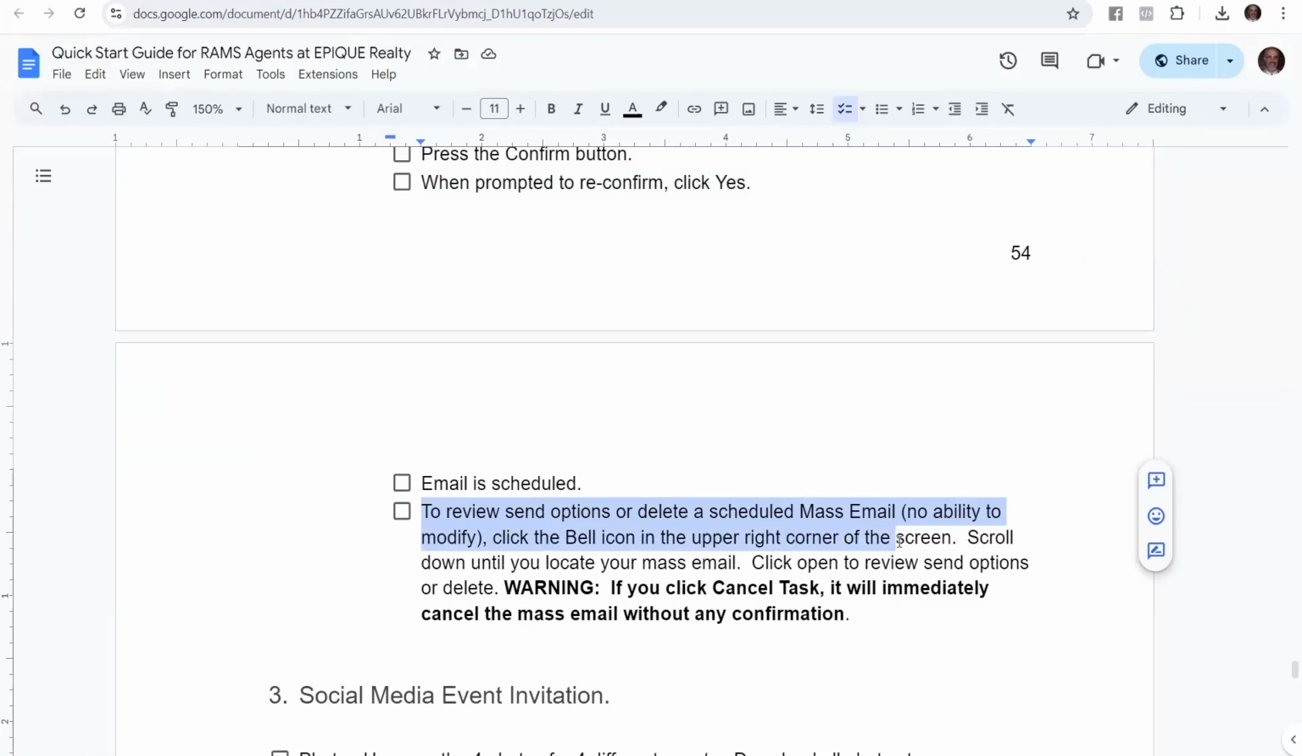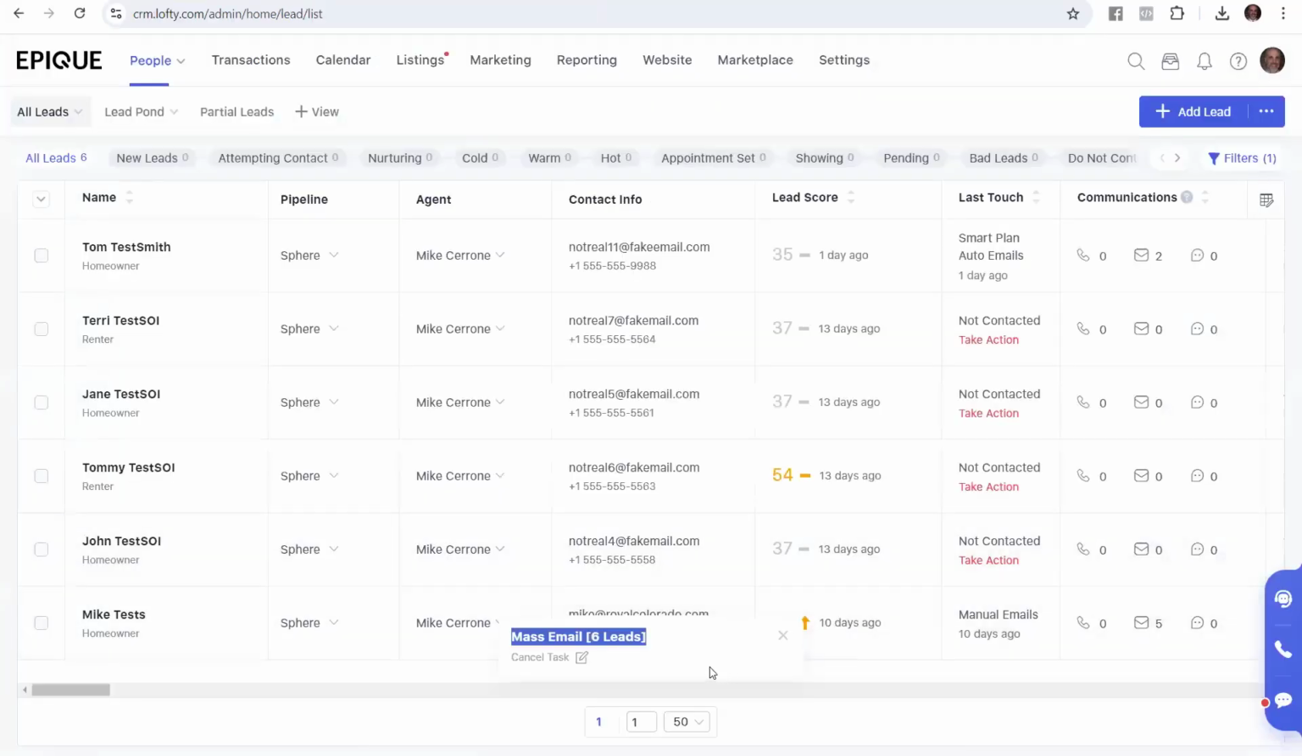There's no ability to modify it, by the way. I've tried that, and it looks like you can, but you actually can't. Maybe they'll update that in Lofty. You can click the bell icon in the upper right corner of the screen, scroll down until you see and locate your mass email, then click open to review the sending options or delete. And then it says, hey, warning, if you click the cancel task, it will immediately cancel the mass email without any confirmation.